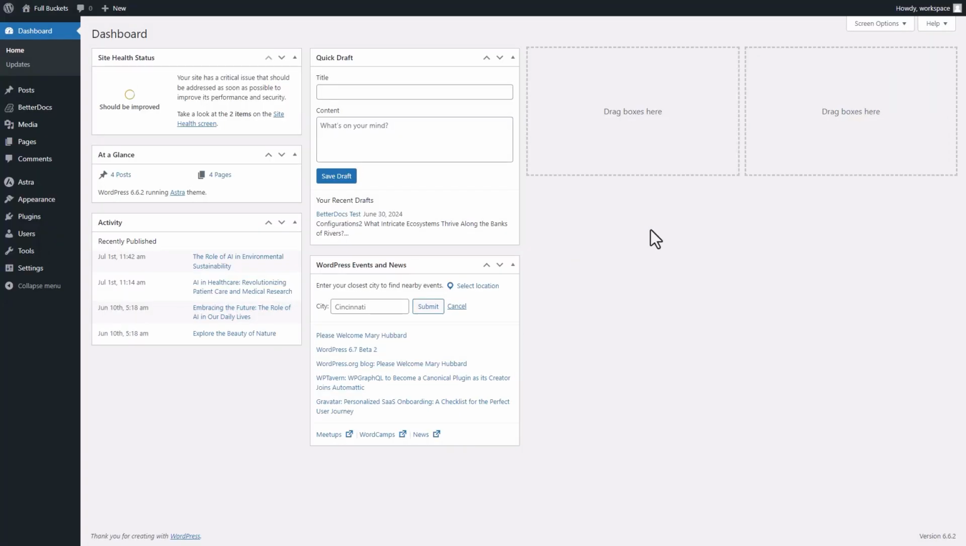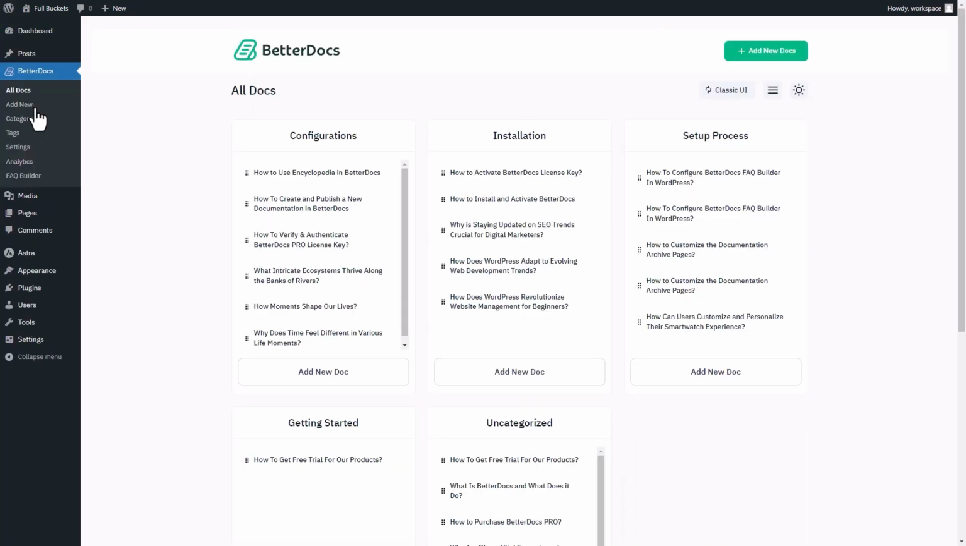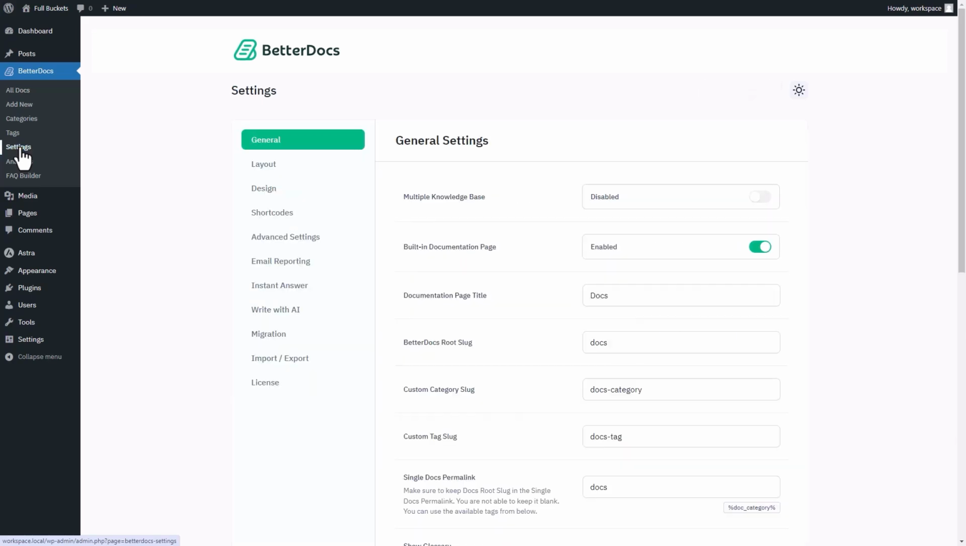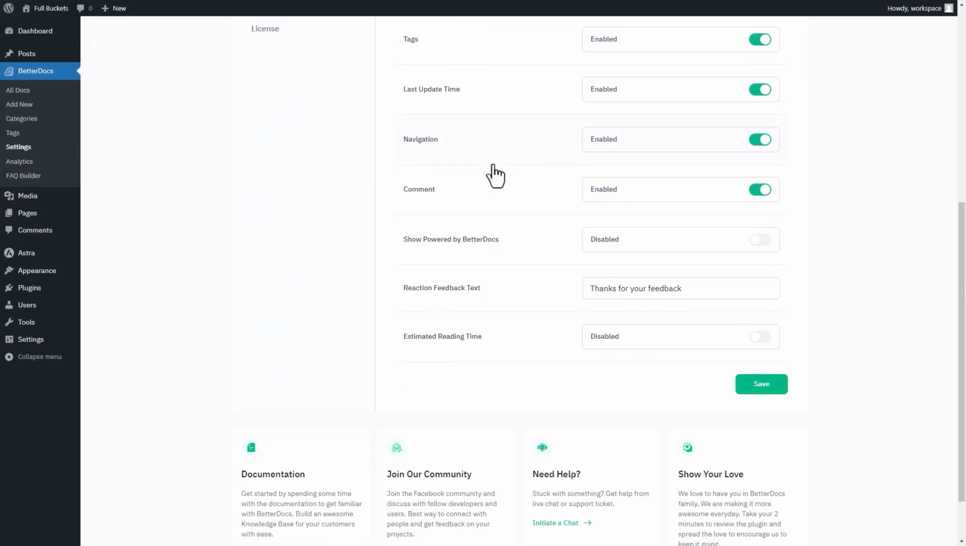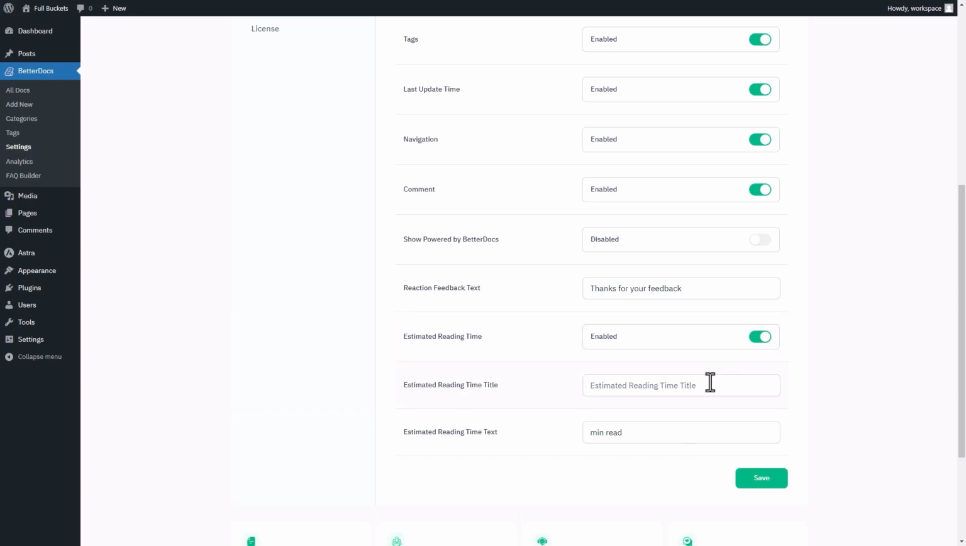From your WordPress dashboard, navigate to the left-hand menu and click on the BetterDocs tab. Next, go to the Settings tab and select the Layout section. Click on the Single Doc option under Layout Settings. Now, find the General tab. Toggle on the Estimated Reading Time option, adjust the title and hit the Save button.